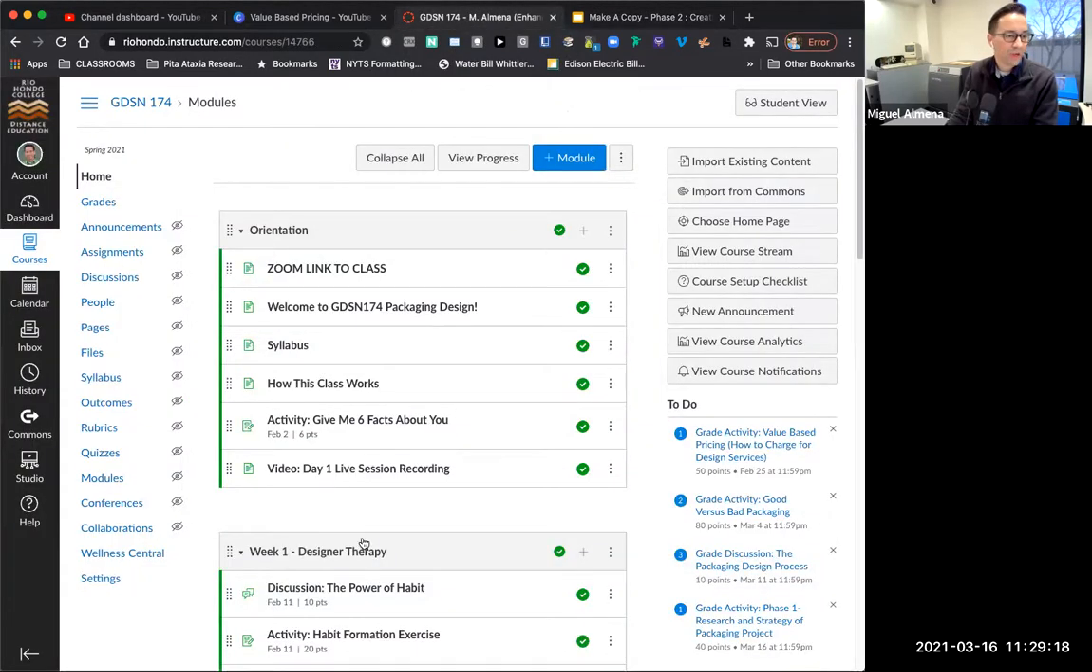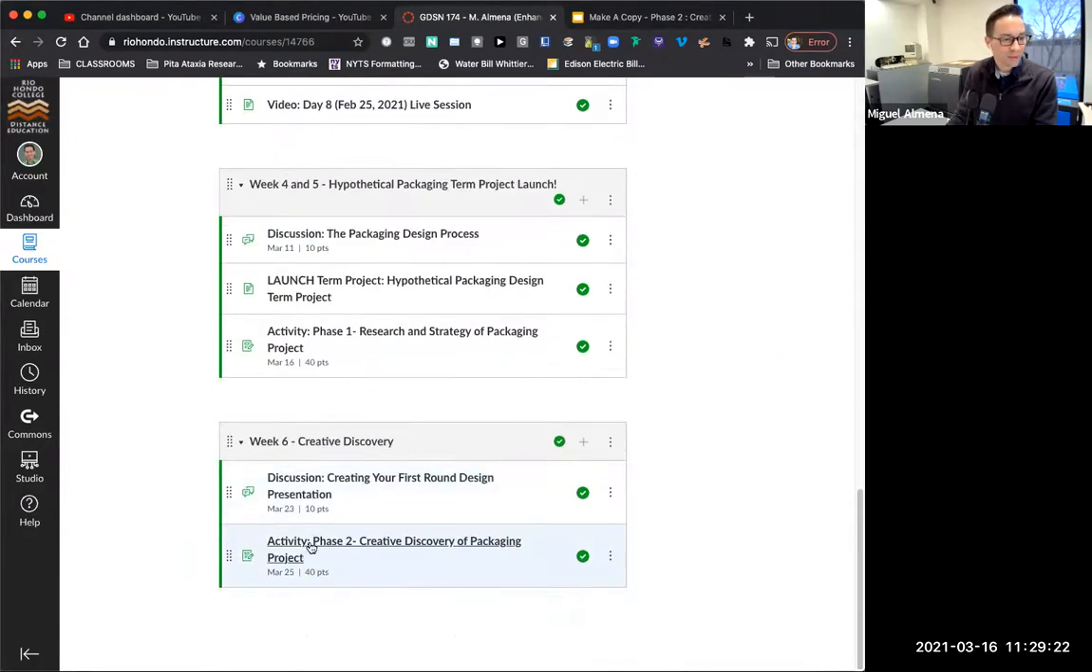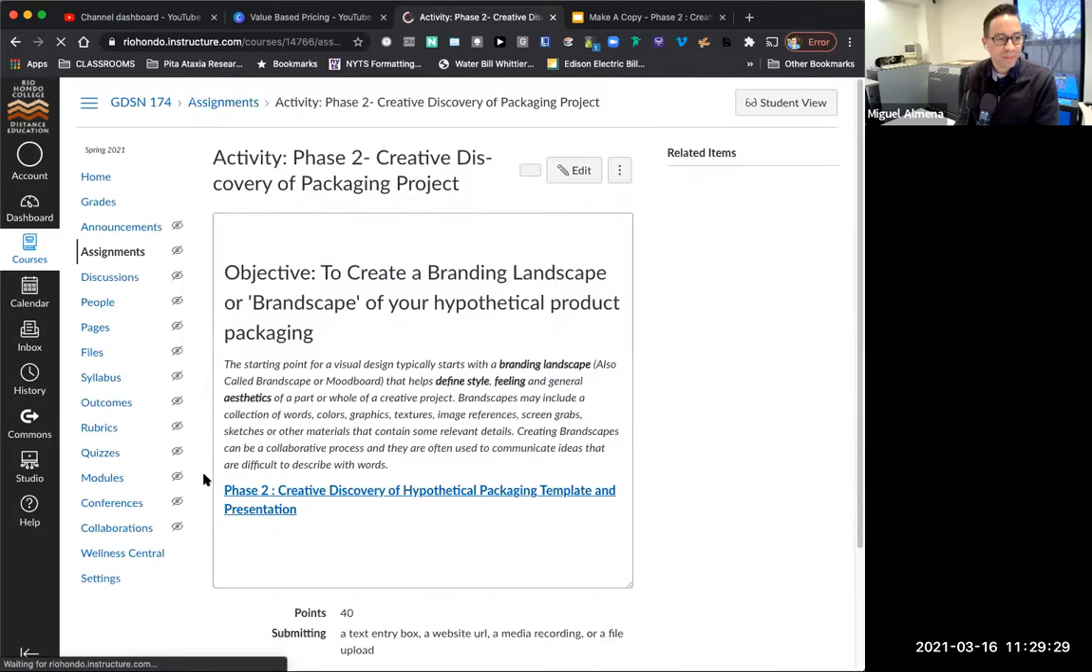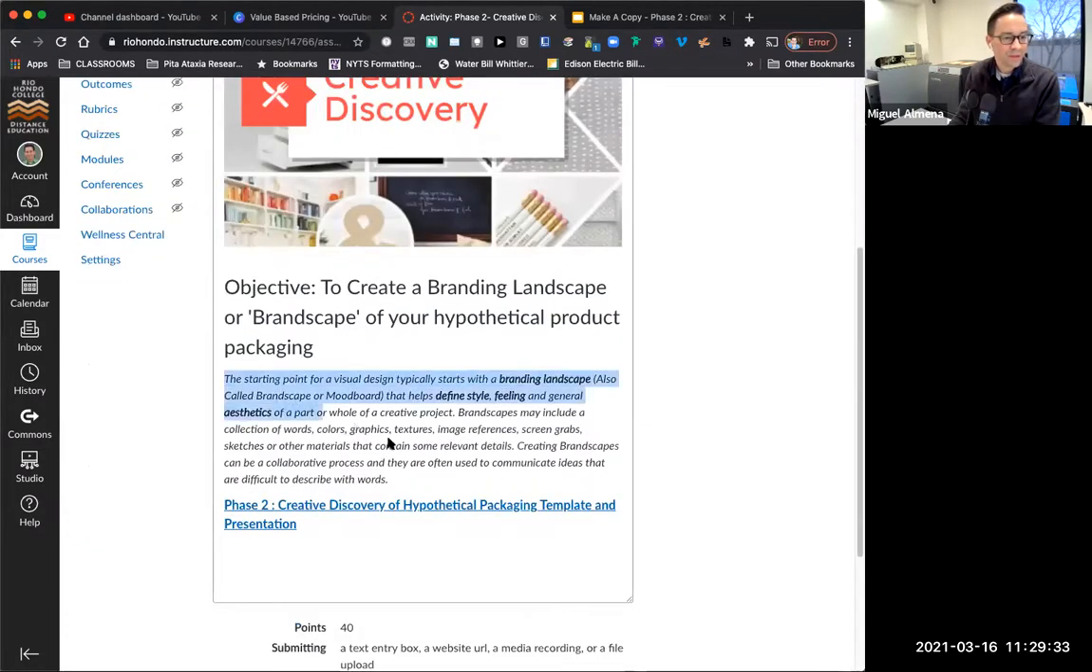The definition of a brand landscape, if I go to it here, is defined as the starting point for a visual design, which is typically known as a brand landscape or mood board.